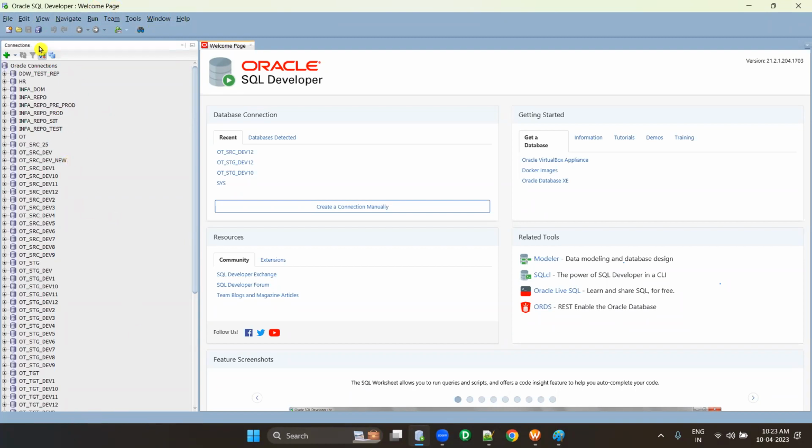And the left side window is called the connection window. The right side window is called the workspace window. So title bar, menu bar, toolbar, connection window, and the workspace window, and the last one is the status bar.